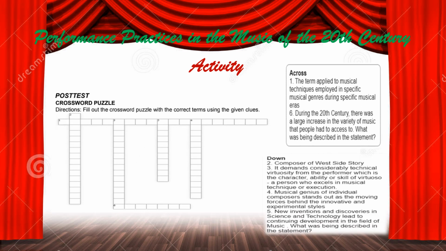Now that you have watched the video and appreciated our lesson in performance practices, you would do the activity, Post-Test Crossword Puzzle. Direction: fill out the crossword puzzle with the correct terms using the given clues at the right side. Once done, you may submit your output to your MAPE teacher.